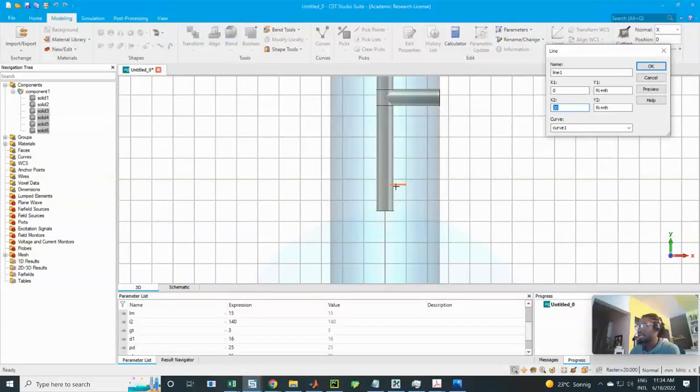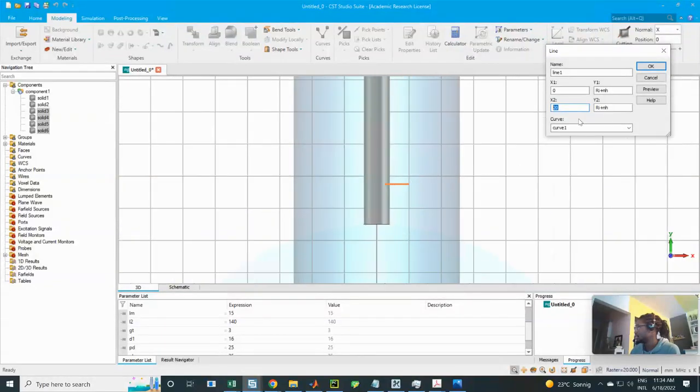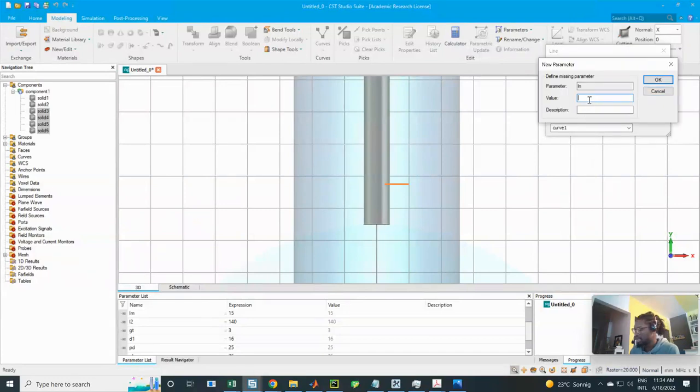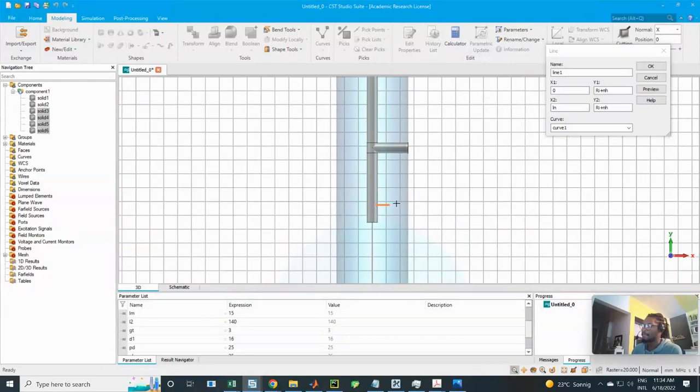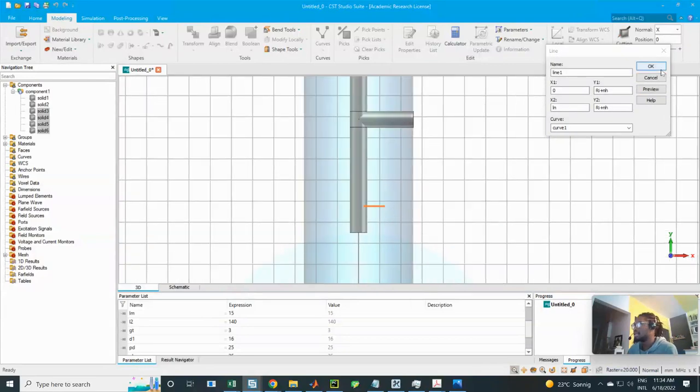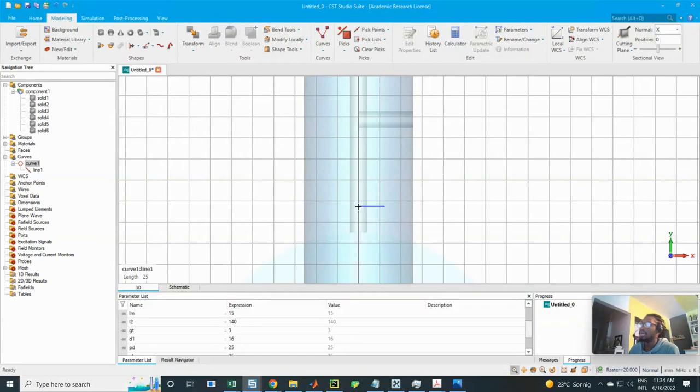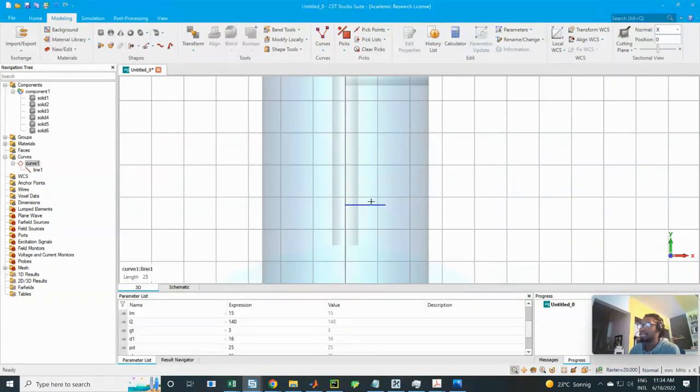And then I want x2, the length. What do I call this length? I call it L notch, ln. Hope that's correct. So ln, I want it to be, let's say, 25 also. Let's see how long that is. Okay. So that's that for curve 1. Okay, it actually starts from the 0 point. We just weren't seeing it because of the 3D geometry covering it.